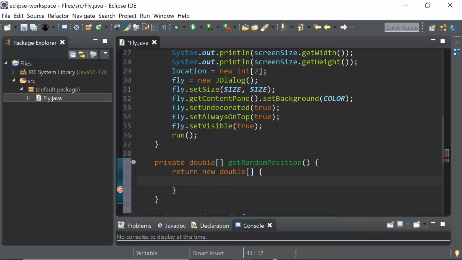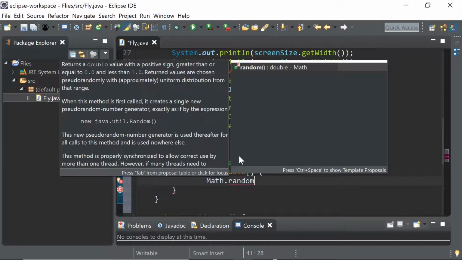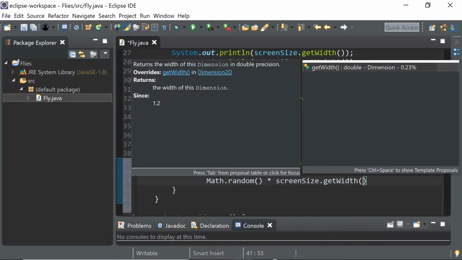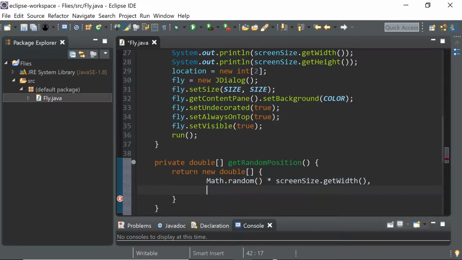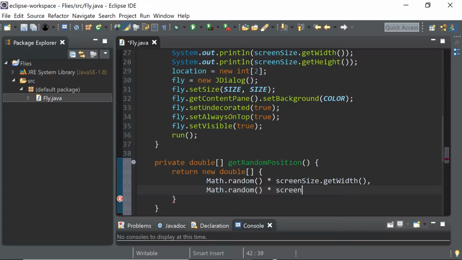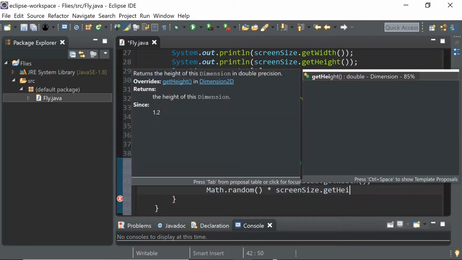So we have to get a random X point on the screen. So let's generate a random number. That random will generate a random number between 0 and 1. And then multiply that by the width of the screen. So this will give us a random number between 0 and the width of the screen. And we'll do the same thing, but with the height. And then it'll give us a random number between 0 and the height of the screen.